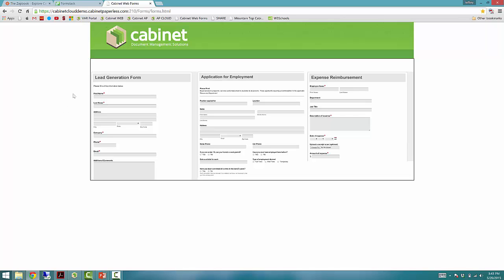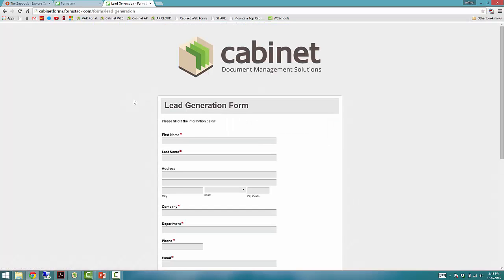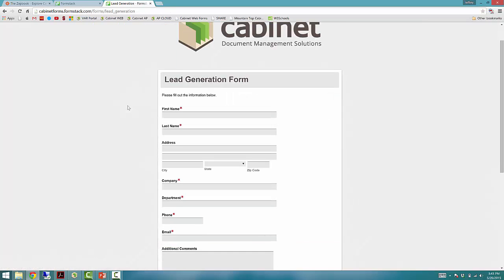I have open right now just a very simple web page that I made. On the page, you can see I have 3 different forms. They're just links to the forms, but I have a lead generation form, an application for employment form, and an expense reimbursement form. So I can go to the site, and this could be any site. This could be your main website. You could have a lead generation form on there or an application form, things like that. All I have to do is click on the form here, and there you go. It takes me right away to my web form.